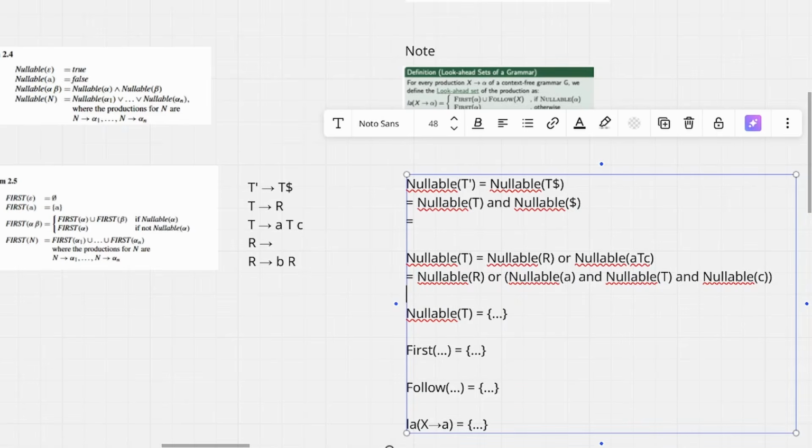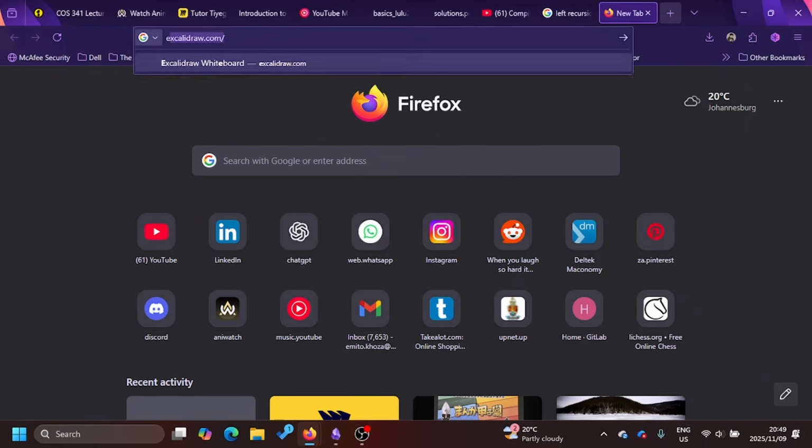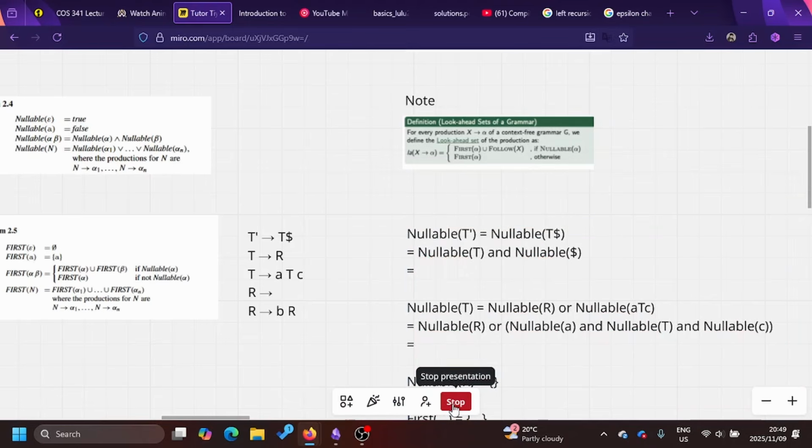So we just have to solve for each one and we'll have a rule. Oh yeah, I forgot to put in the other rule here. So it's going to be R. Here we just have to find R and the production rules of R. Oh, again, same issue as before. I don't have the epsilon character. Let's see, epsilon character, copy. There you go.